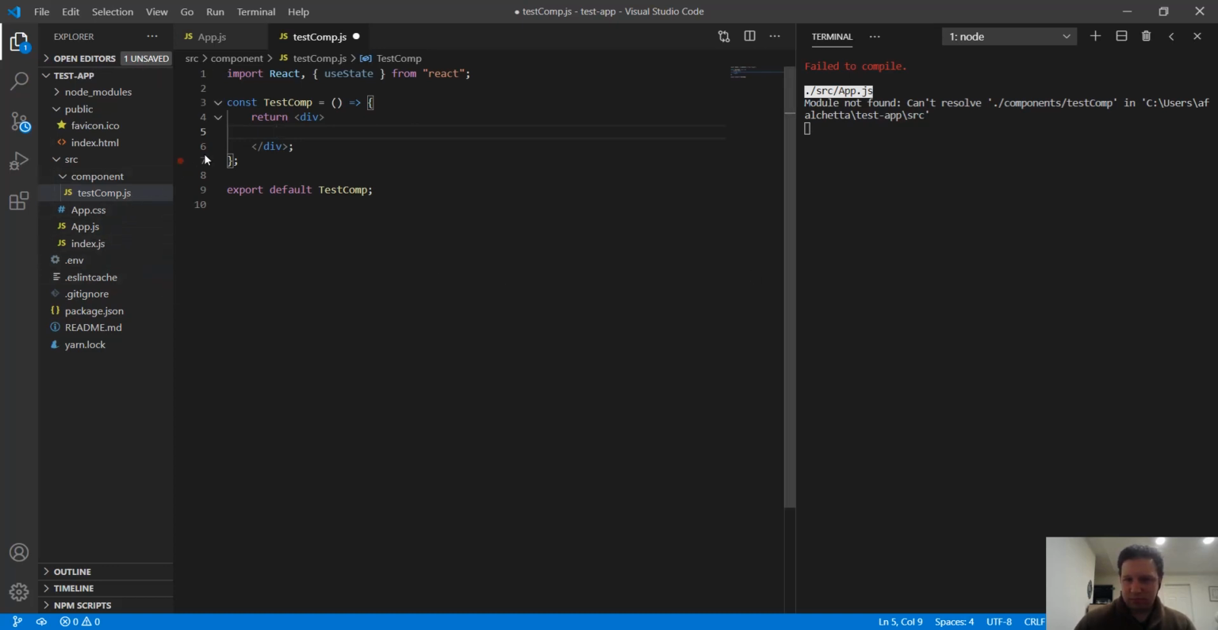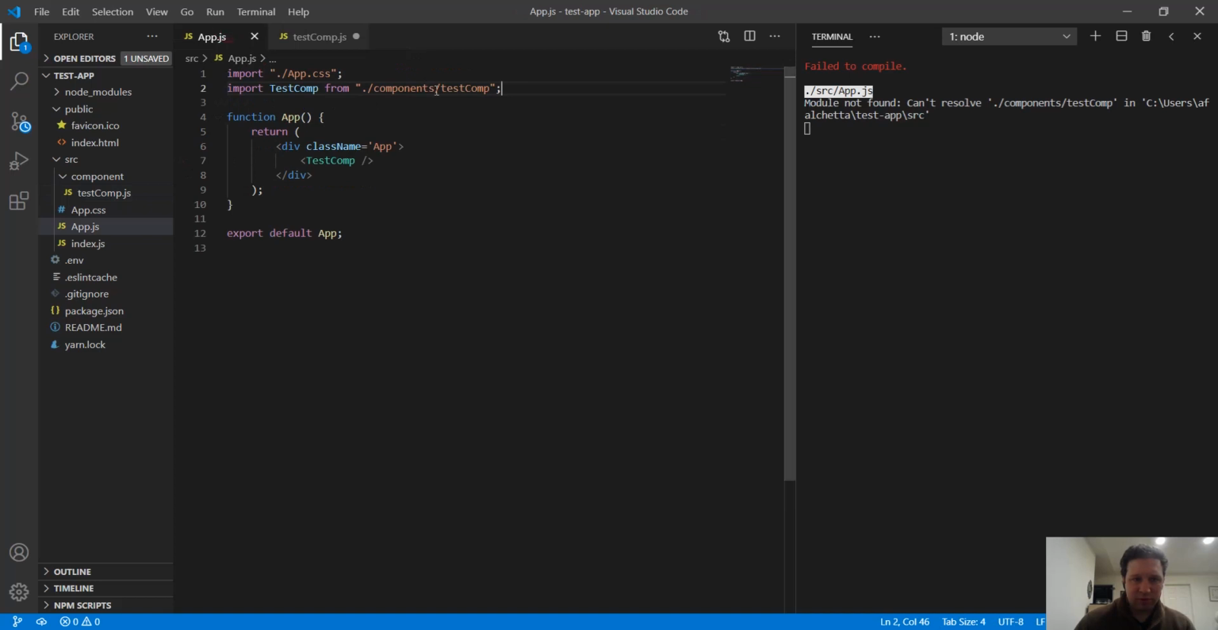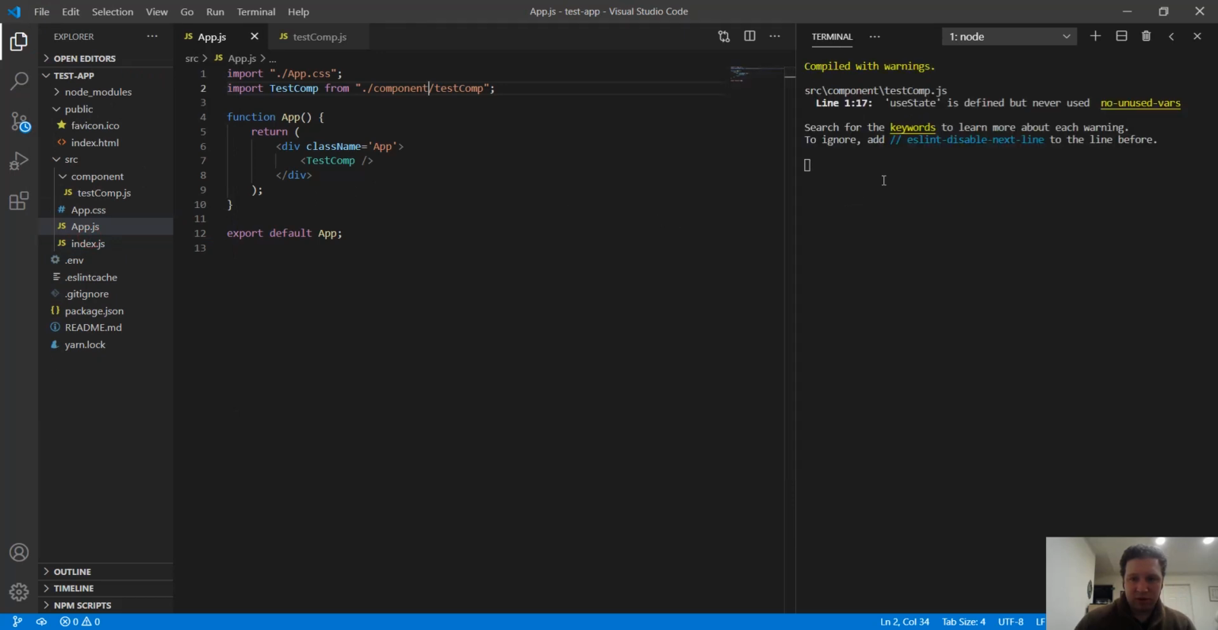Oh, that's why it's giving me this error. Component, not components. useState is defined. Okay, never mind. I'm not sure why this is running. I'm going to stop that. So I had it running from before. Anyway, so in our test comp, I'm going to close this app.js for now.